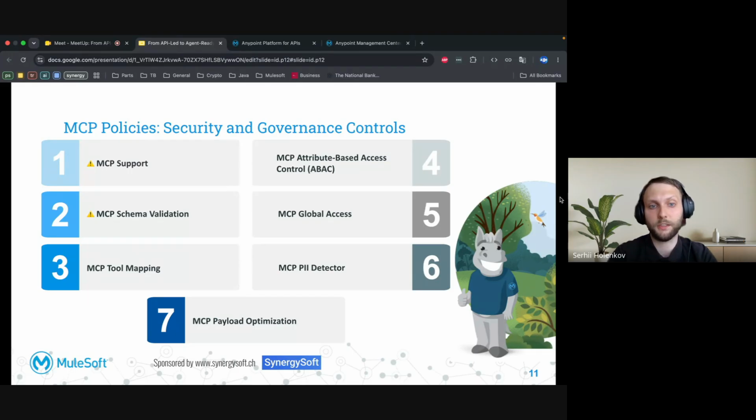The 6th one is PII detector, my favorite, which identifies sensitive information flowing through MCP interactions such as text number, email, or any other custom PII, which you can add to it to simply protect personal data and support compliance requirements. And the 7th one is payload optimization to reduce unnecessary data in MCP messages, to improve performance, reduce token usage, and lower AI processing costs.